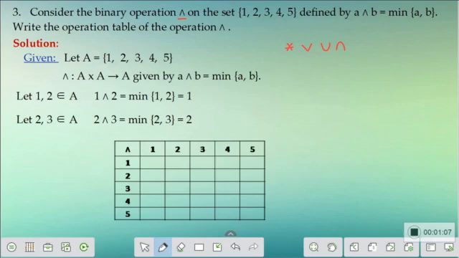We have a set containing elements 1, 2, 3, 4 and 5. Let's name the set first. Let us define capital A as the set containing elements 1, 2, 3, 4 and 5. Now this inverted V is a function defined from the set A cross A to the set A, given by A inverted V B equal to the minimum of A, B. That is, if you choose two elements from the set A, the minimum of A, B will be the element in your inverted V. Now, we have to write the operation table of the operation inverted V.